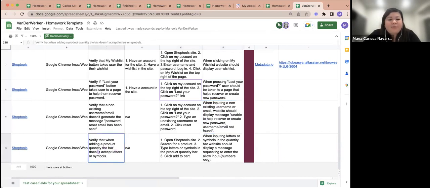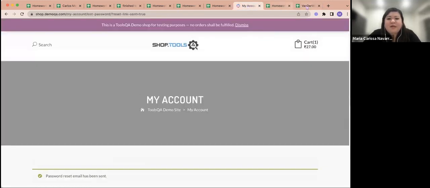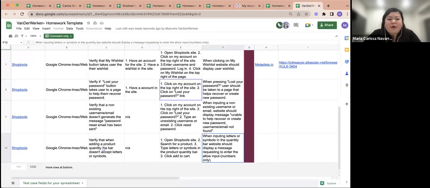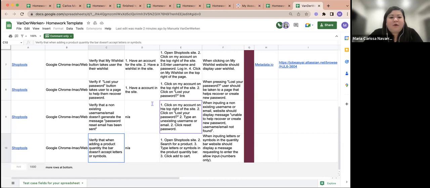So verify that when adding a product quantity, the bar doesn't accept letters or symbols. Verify that when adding a product quantity, okay, product type letters or symbols, okay. When inputting letters, okay, the website should display. Did it display? Because I cannot test it. So if when adding a product quantity, the bar doesn't accept, you should change the word to "should not accept". If that is what's happening, that the website should not accept, then use the words "should not accept". Okay.